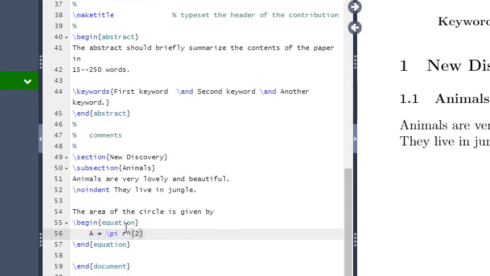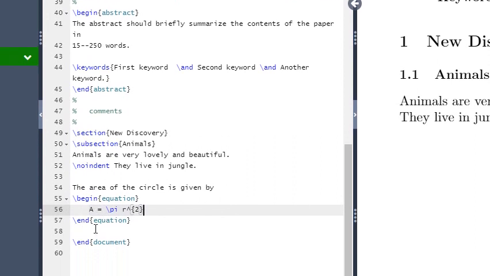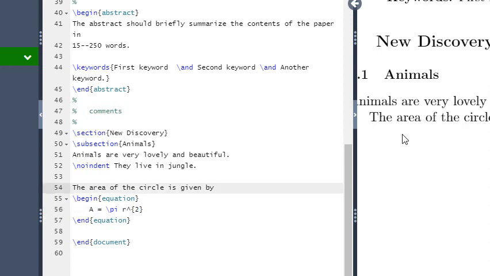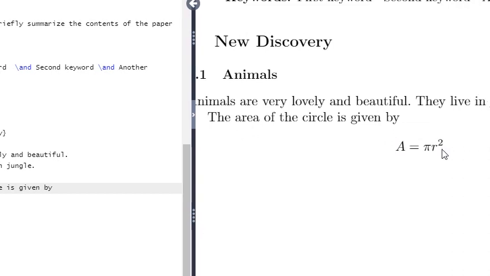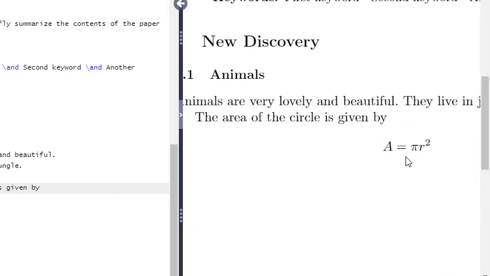You may write like this: \begin{equation}, \end{equation}, and in between begin and end write A equals \pi r square. See, the power should be written with this upward arrow, the caret, along with a curly brace open, then 2, then curly brace close. You also may write it like this too, but I suggest you write like this. Okay. After recompilation, the PDF would look like this. The area of the circle is given by, and in the next line it will show you A equals pi r square.